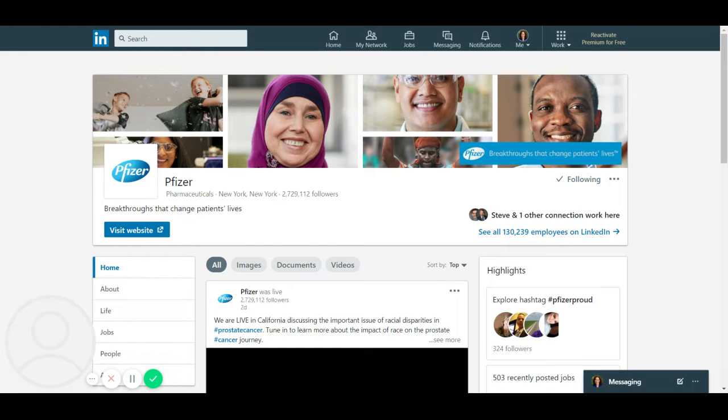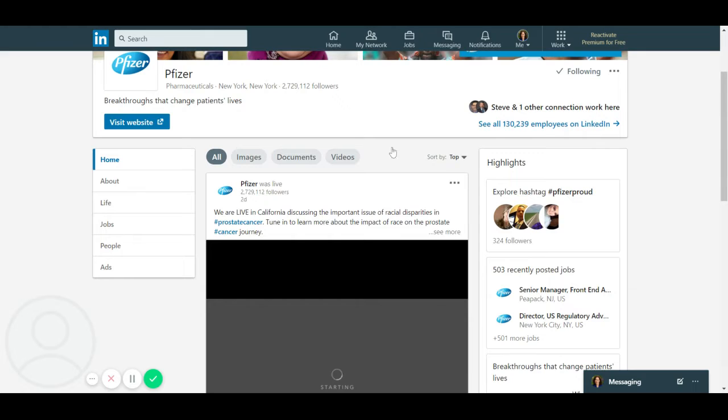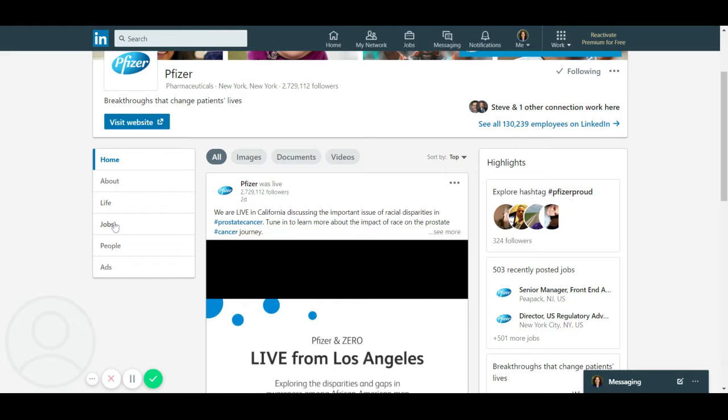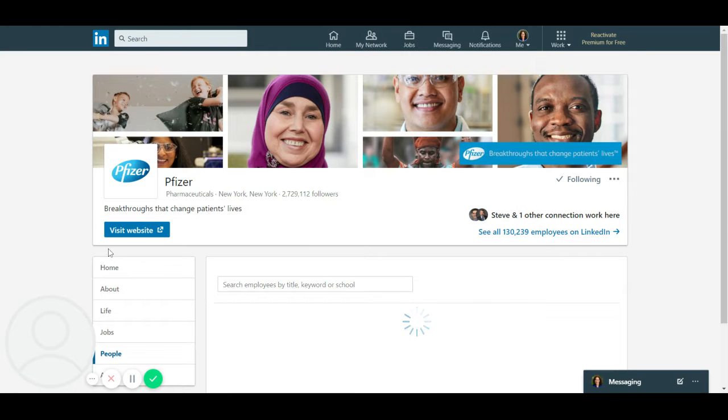Every major company has a LinkedIn page, and it will look very similar to this. You're going to come over here on the left-hand side. There are multiple tabs that you can look at. Instead of looking for the jobs, I want you to click on the people because I want you to think about who you can network with to target.